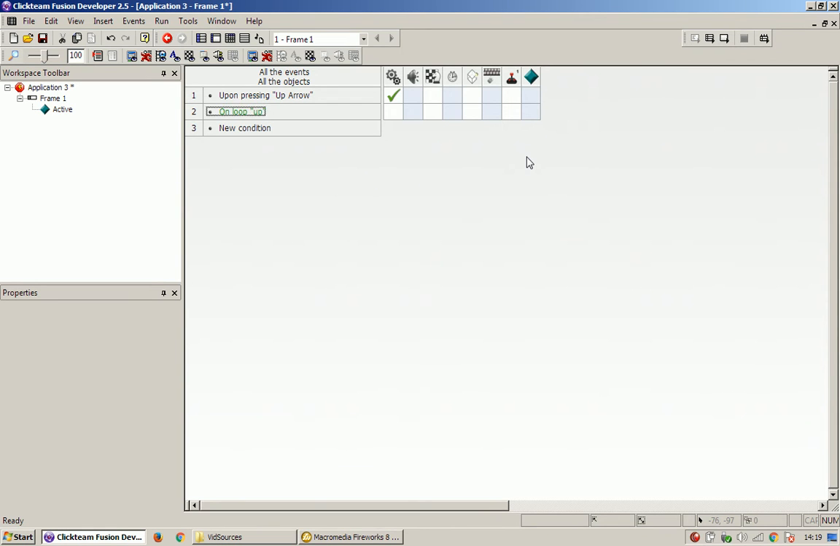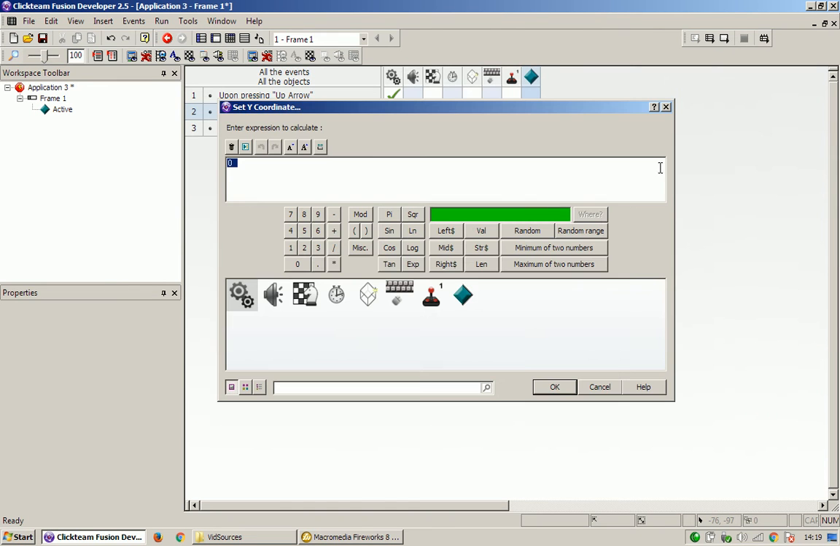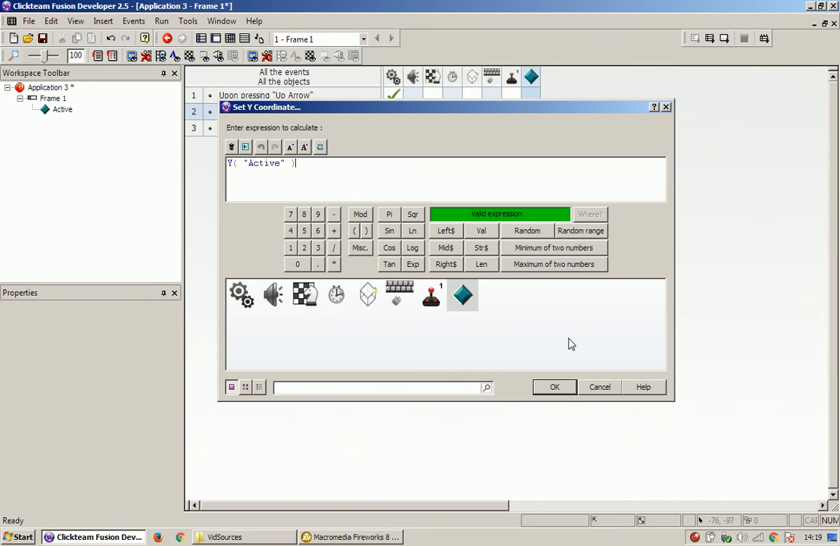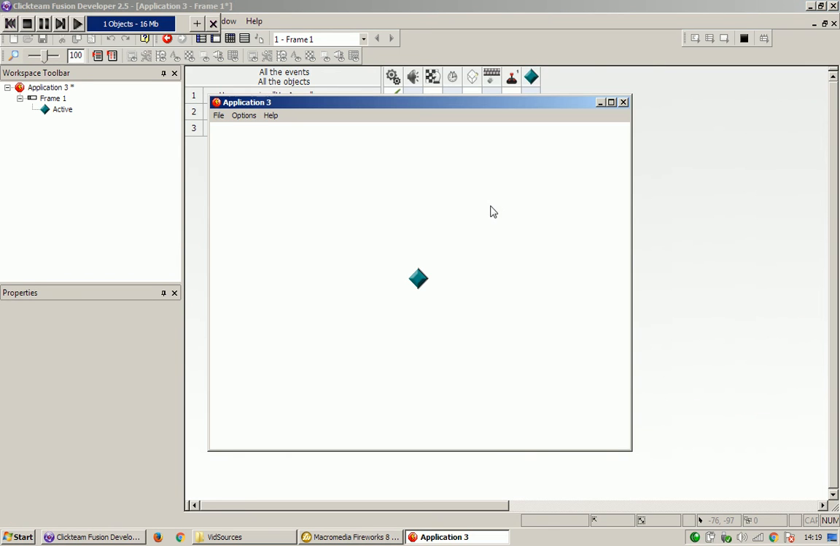So what do we want to happen on this fast loop? Well, we want to move our object here, so we will change its y coordinate to its current y coordinate minus 2 pixels. So if I run the application now and press the up arrow, you'll see that I can move it. Every time I press the up arrow, the fast loop's running and I am moving the object up 2 pixels.